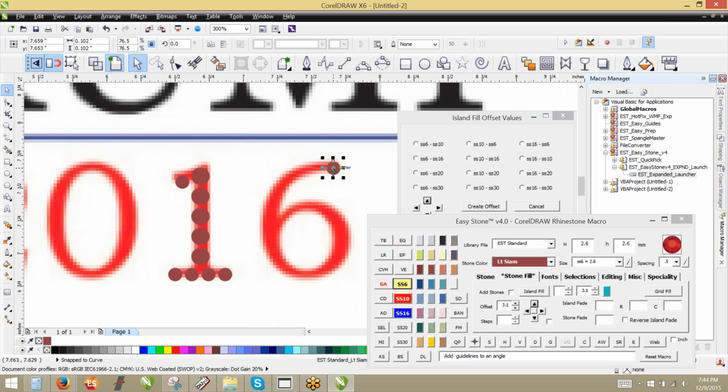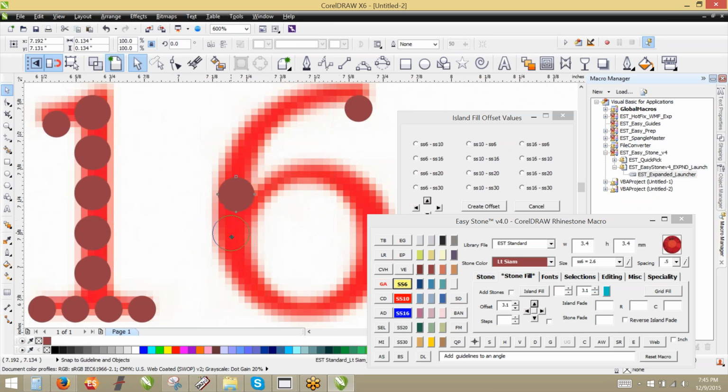SS6 stone and place it right there on my 6, but I want the height of this to be the same as my number 1. So I'll hit T for top, and that will move it down just a little bit. And I'm going to just manually place these stones as I see them.